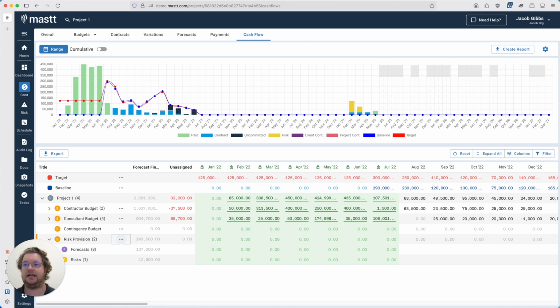So in our next video, we're actually going to explore some of the more advanced stuff like audit log and snapshots within Mastt.